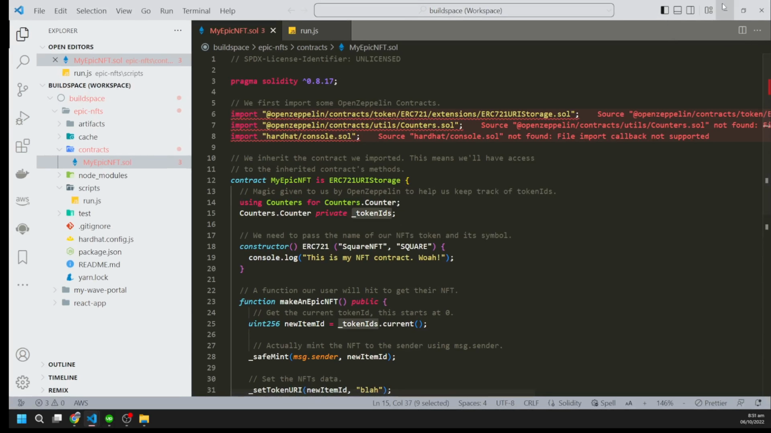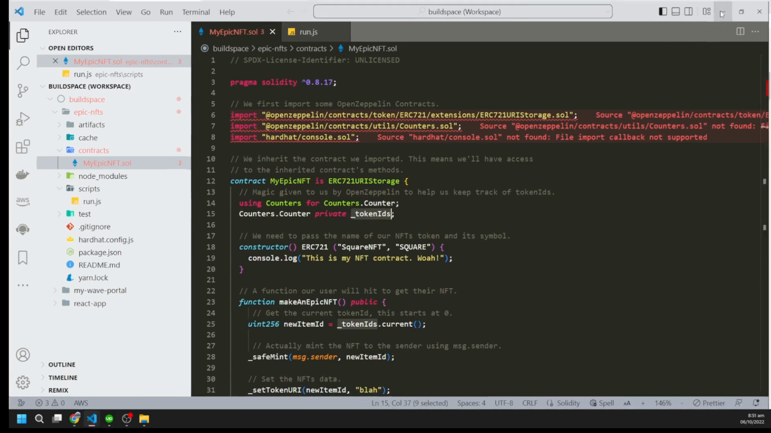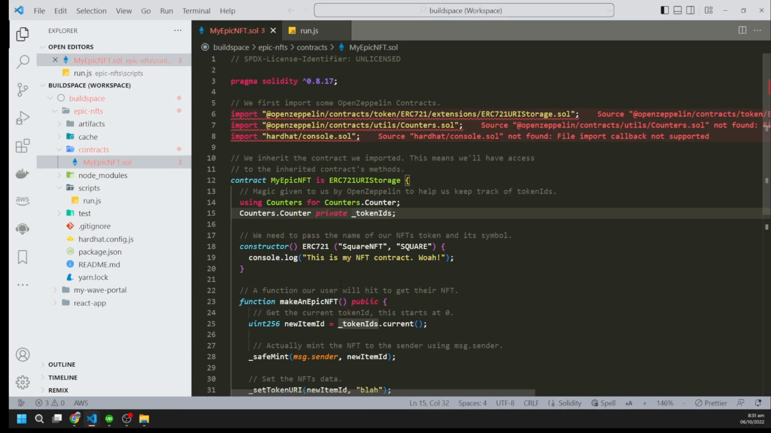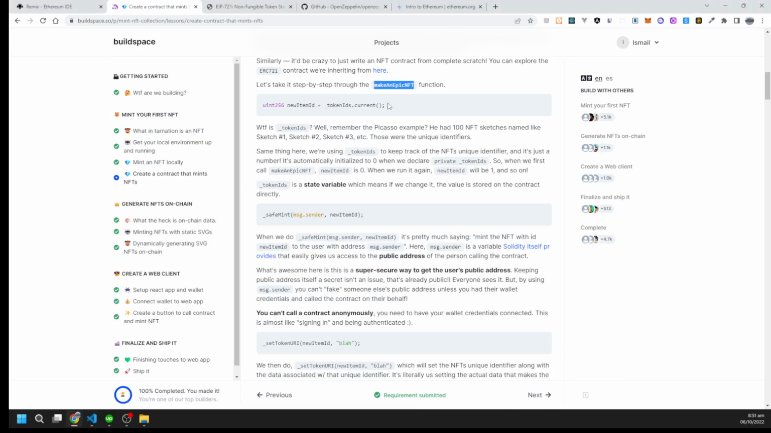Okay, token ID. New item is equal to token ID inside the make an epic NFT function. Here it is. This is the first line. Let's remember the Picasso example. He had 100 NFT sketches named like sketch 1, 2, 3, 4. Those were unique identifiers. Same thing here. We are using token ID to keep track of the NFT's unique identifier, and it's just a number.